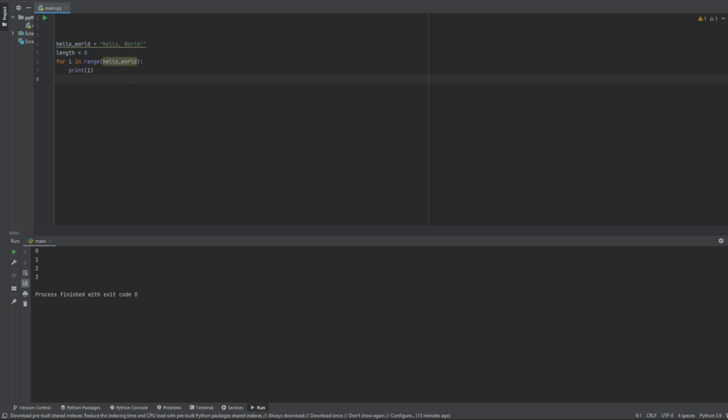We know that, or we can just check with the length function. So we could do length plus equals 1, and then at the end of this for loop, print the length. Get rid of this.